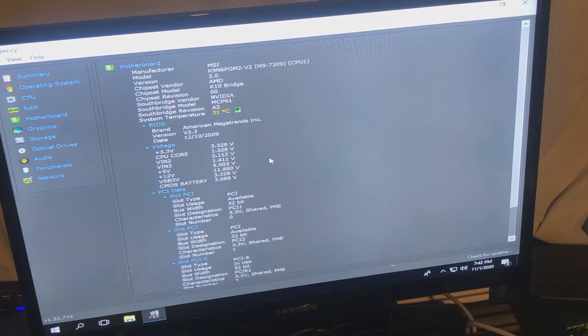Motherboard. It tells you the manufacturer, it tells you the model, version, chip vendor, which is AMD. AMD stands for Advanced Micro Devices. Chipset, the vendor, and all that. Tells you the voltages.